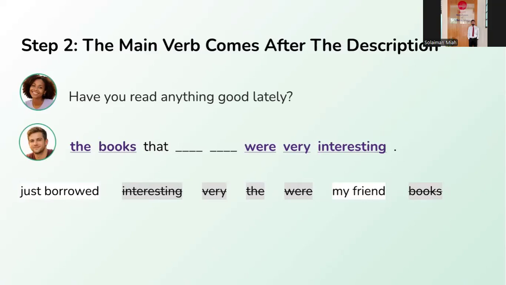The speaker is talking about a specific set of books, the ones that his friend just borrowed. Again, notice that the main verb of the sentence comes after the whole description. The books that my friend recommended, that's the entire subject. And what about those books? They were very interesting. And together, they form the full sentence. So, the describing clause started by that sits in the middle, between the subject and the main verb.